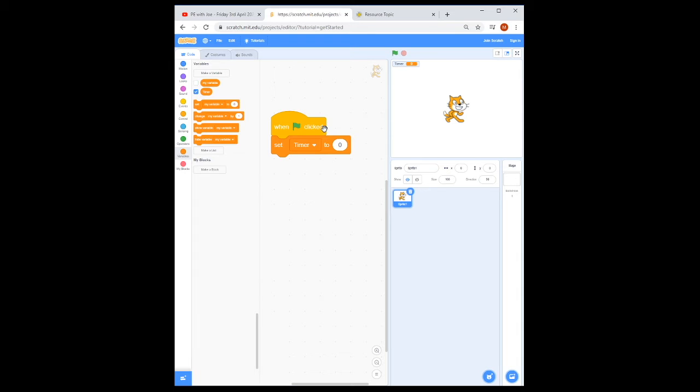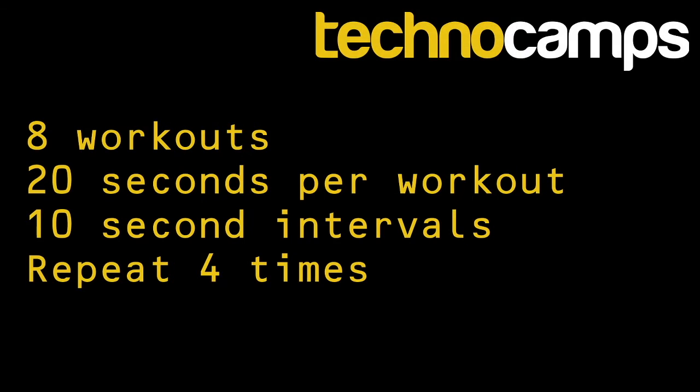Great, so when I click the green flag, it's going to set my timer to 0. Okay, so what do I want it to be doing? Well, my timer is going to act like a counter. So we want it to count the time that it's taking us to do the workout or to take the break. And I'm just going to show you quickly what my workout consists of.